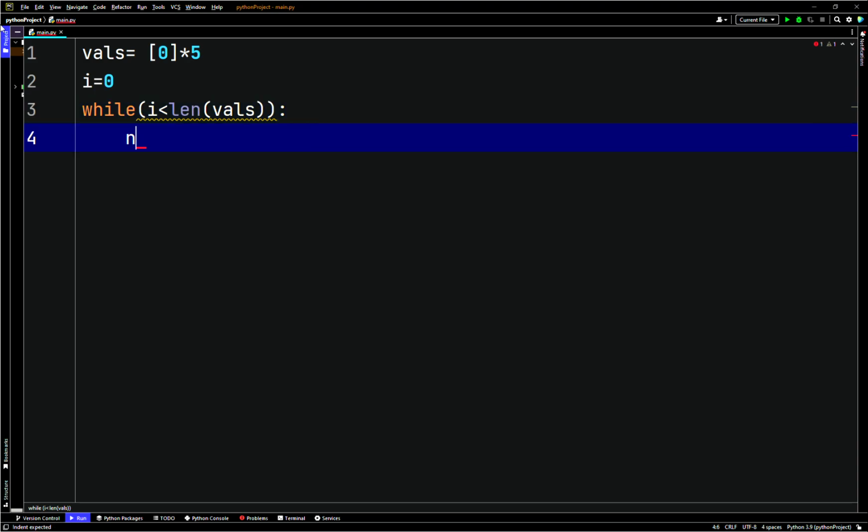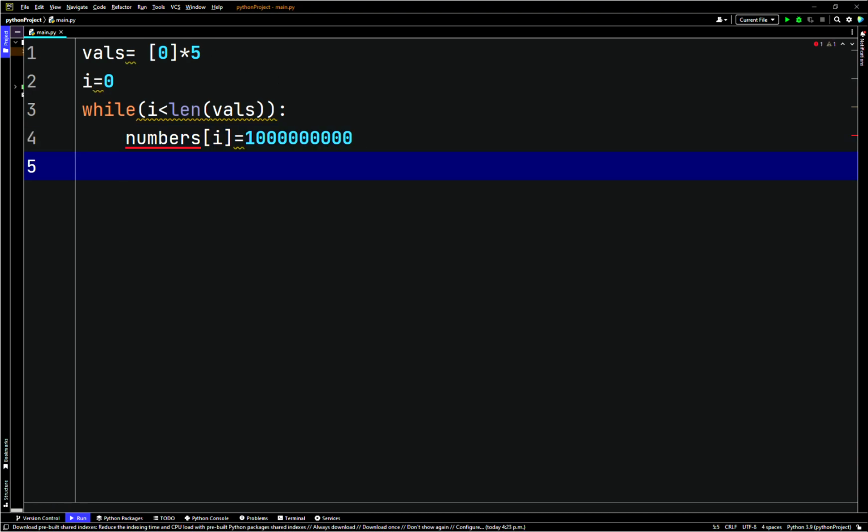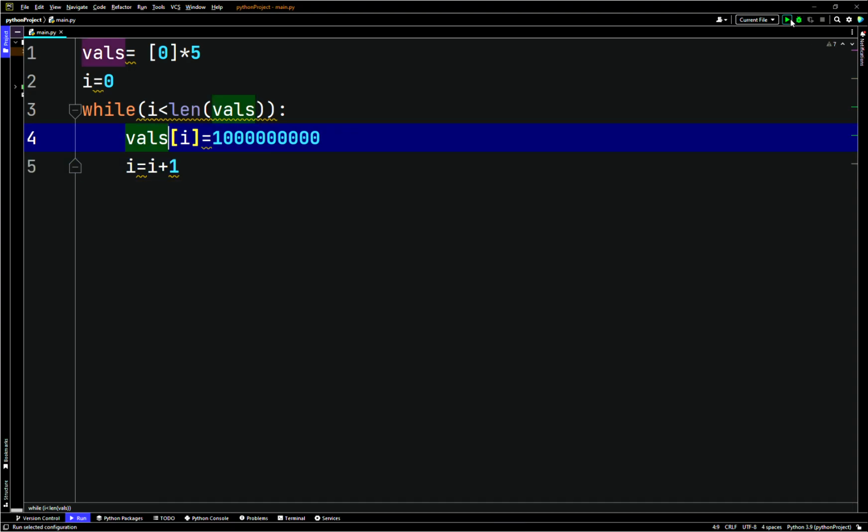Then we can say vals of list index of I points to some large number. And after all that, we can have I points to I plus 1. And we can save and run that. Oops, sorry, not numbers. Meant to write vals. Save and run that.